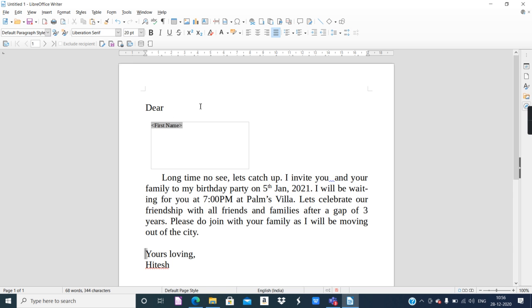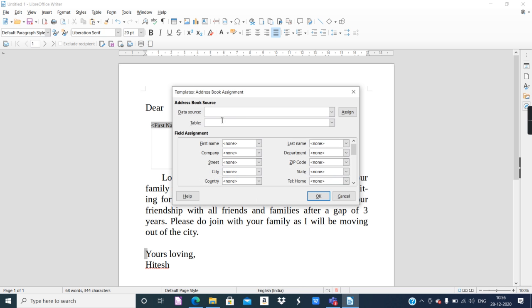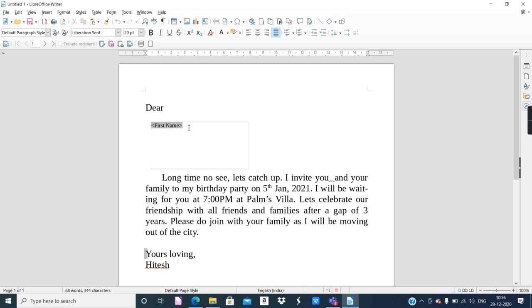Once you have done all the 5 steps, these options will be available: edit individual document, save merge document, send as email. And many other details are there. Address book source, you can click here, and if you want to add anything else you can add. If you want to edit anything you can edit, but I will go with this option, edit individual document.